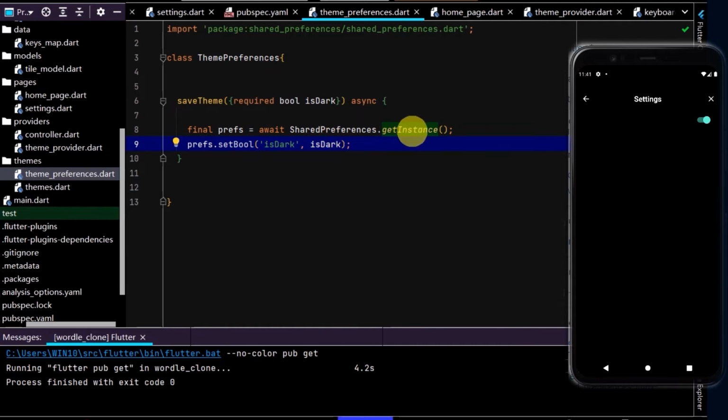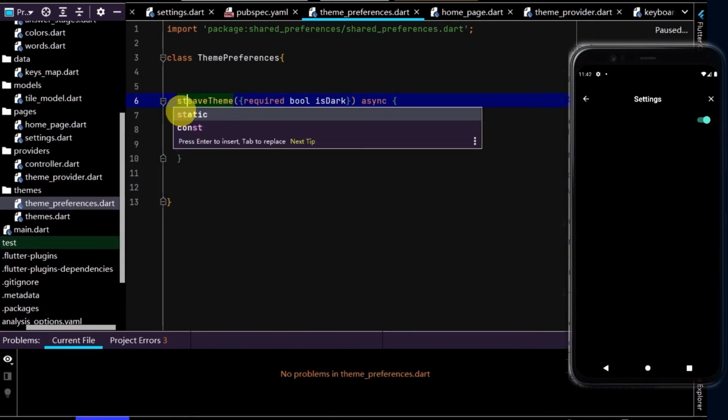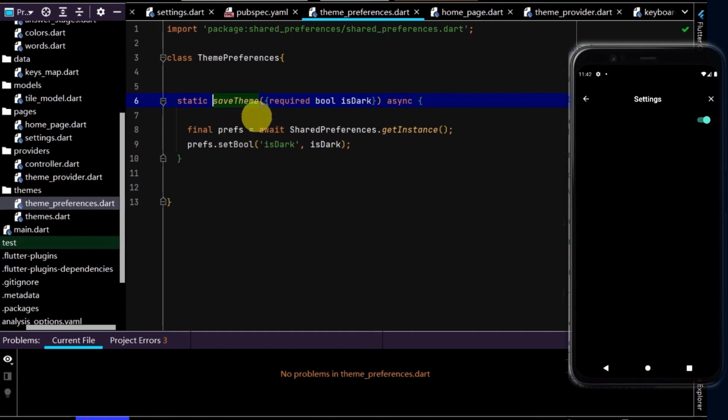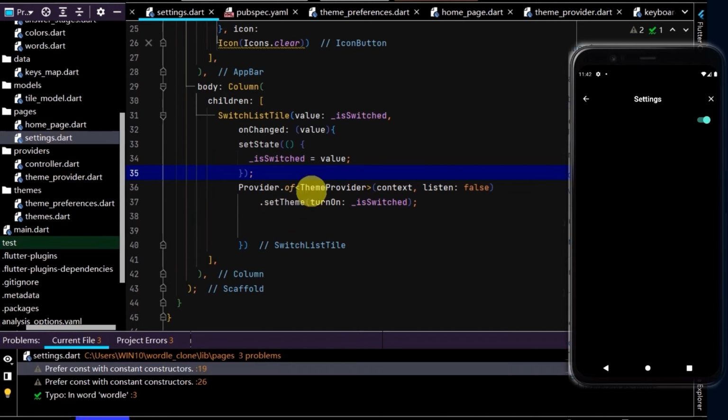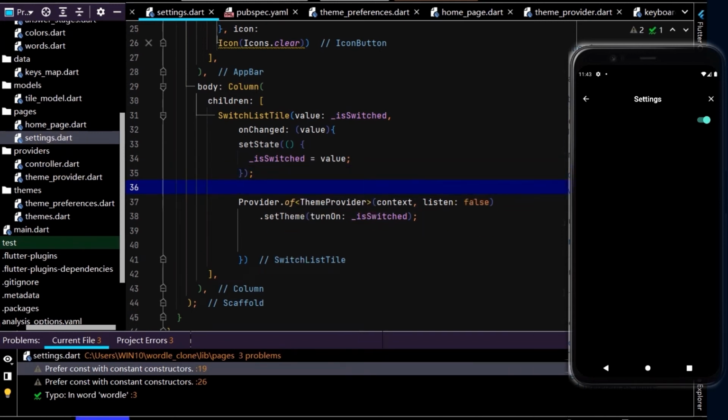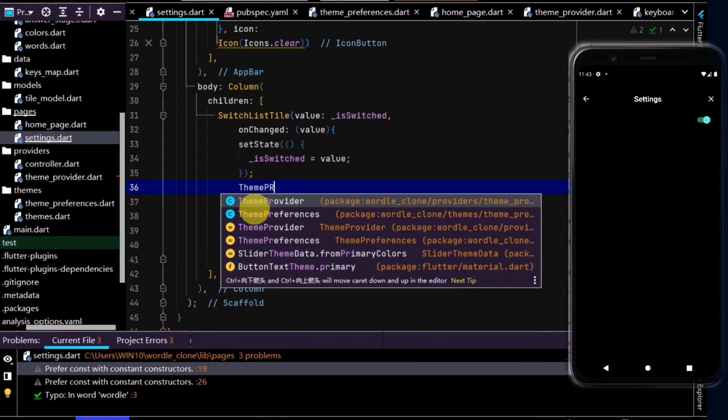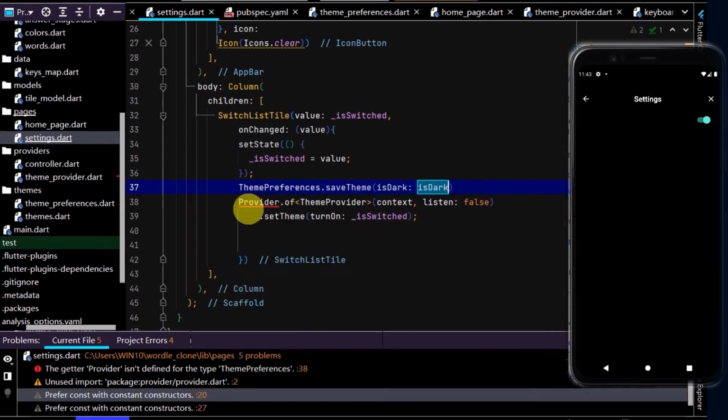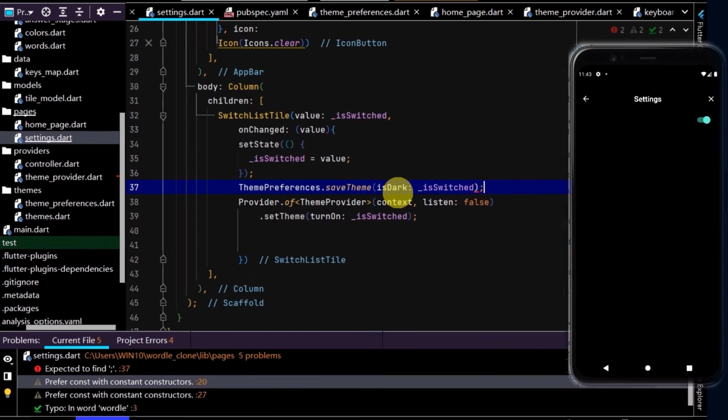We just get an instance of SharedPreferences. This is a future, so we need to use the await keyword, and then we can use that variable to set the bool with a key. So now we've set that to true or false depending on what's passed in. And lastly, I'm going to add the static keyword to make this a static method. So going to our settings page, we'll continue using provider because that'll update our theme quickly while we're running the app. We'll also save our preferences locally. So we can type in ThemePreferences.saveTheme, and here we can pass in isSwitched directly.